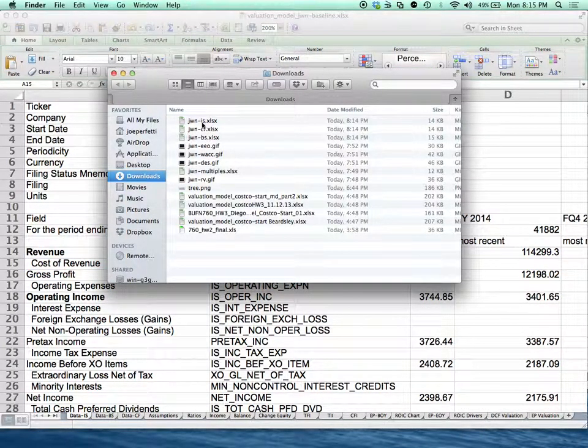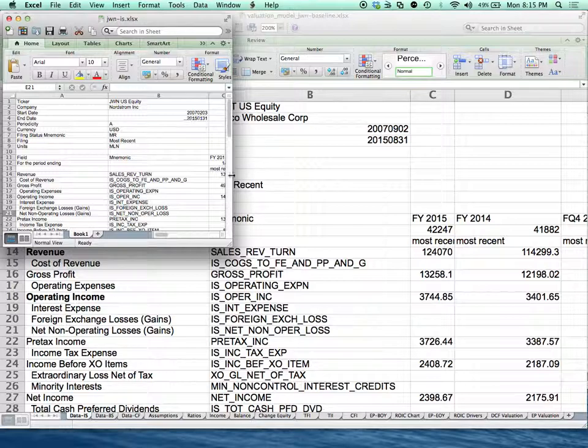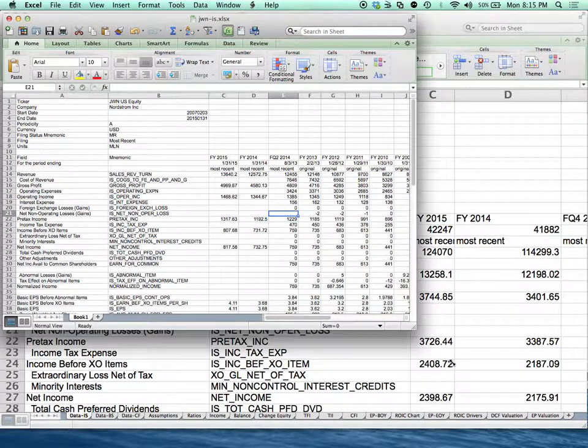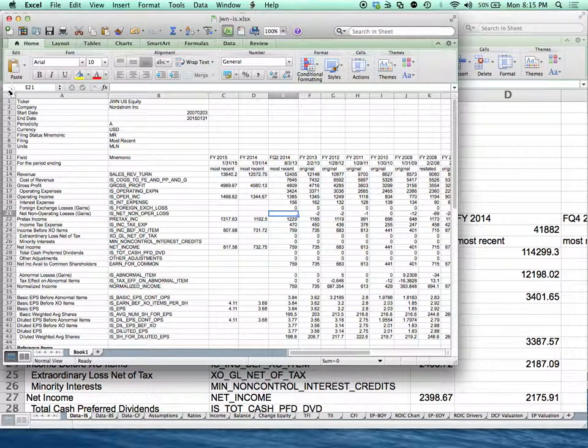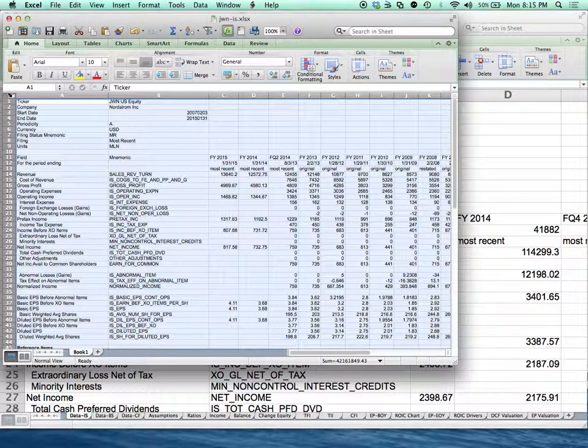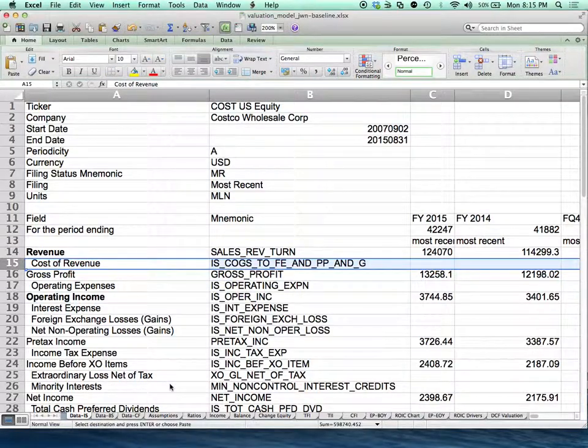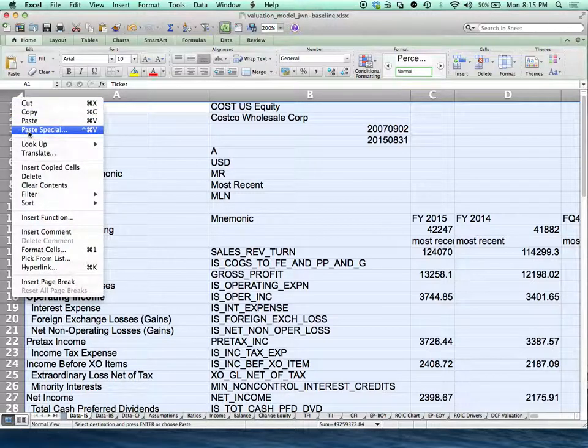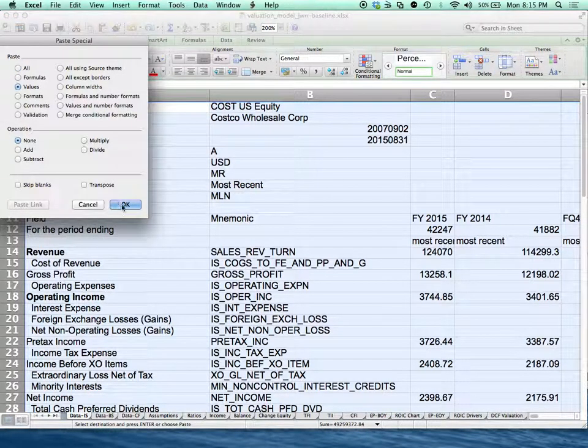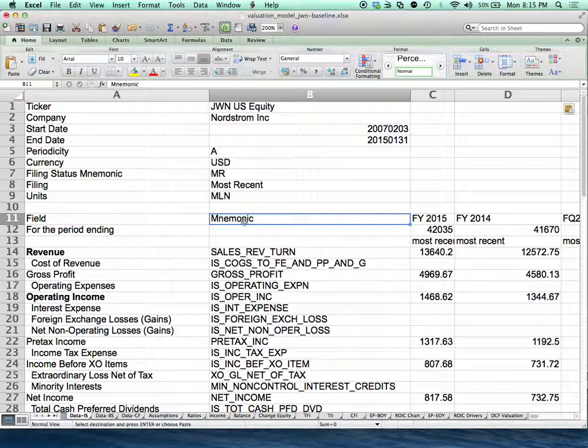So here's what I'm going to do. I'm going to take the exported data for Nordstrom's, the JWN income statement. I'm going to select the whole thing. I'm going to copy it. I'm going to go to the previous Costco model in the Data IS tab. I'm going to select the whole tab, and I'm going to paste special values. So I'm pretty much going to overwrite what was in that tab for Costco with the Nordstrom data, cell for cell.